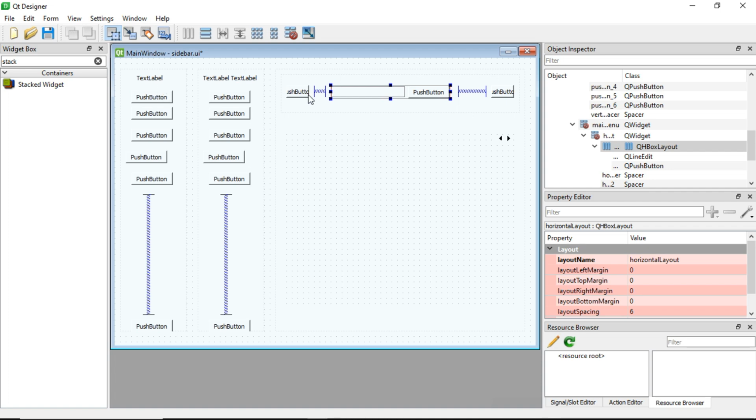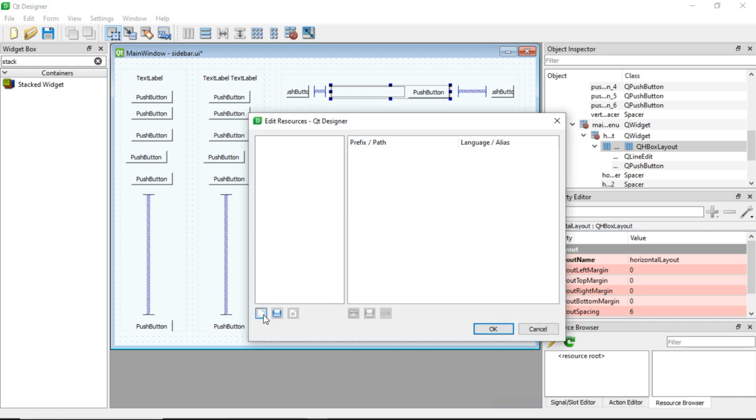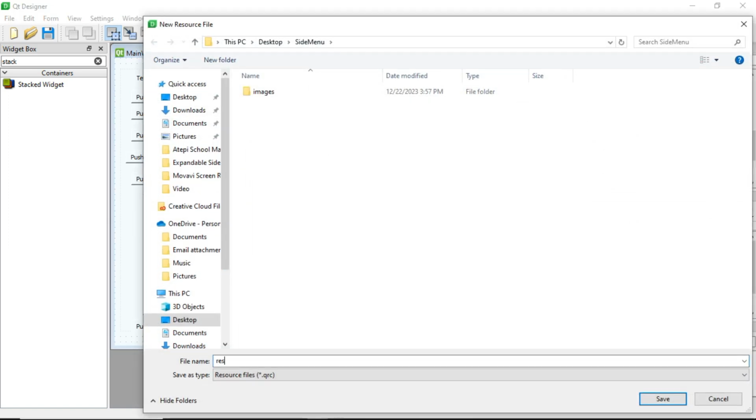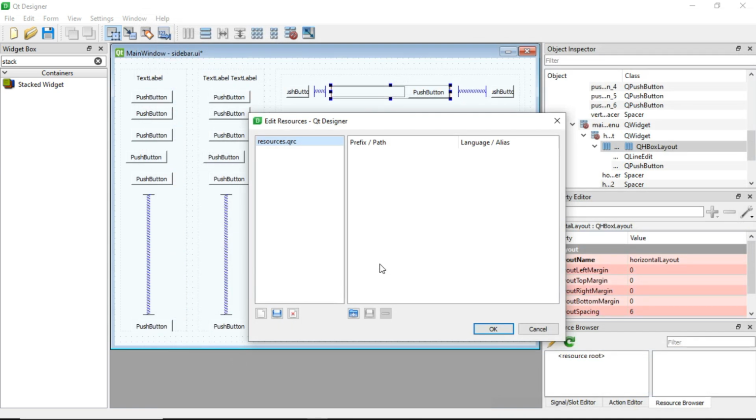Now we're going to make some changes. So we're going to now insert some icons. So we now have to create our resources folder. So now we're going to add our resources. So we're going to create a resource file. So we're going to call it resources.qrc and click save. Then inside here we're actually going to add this.